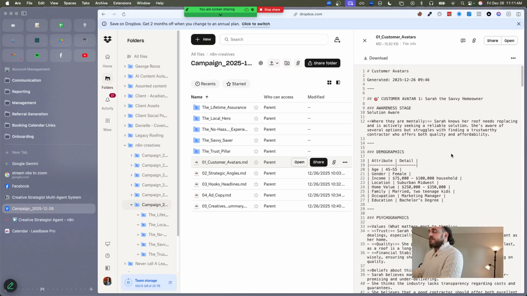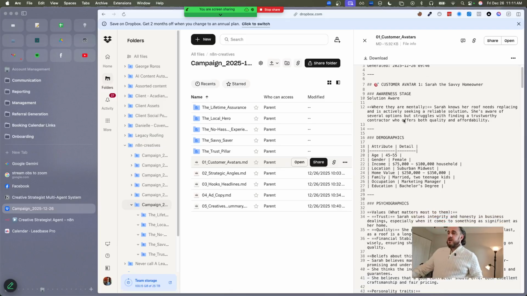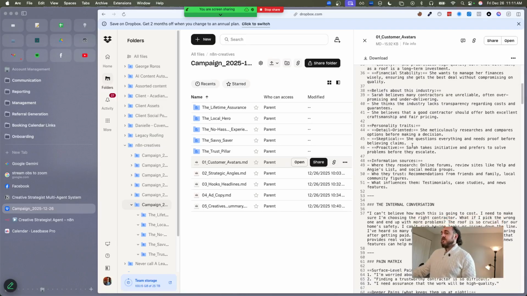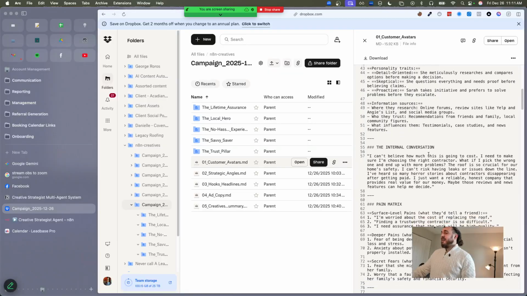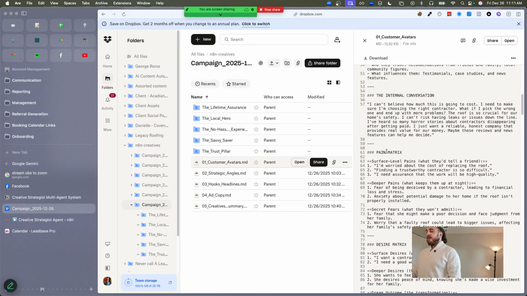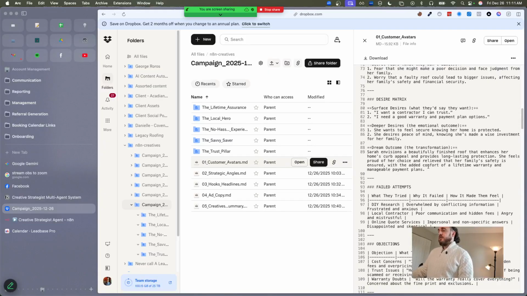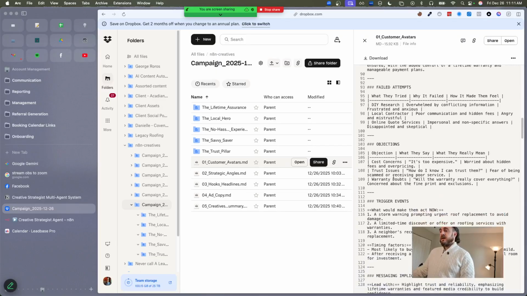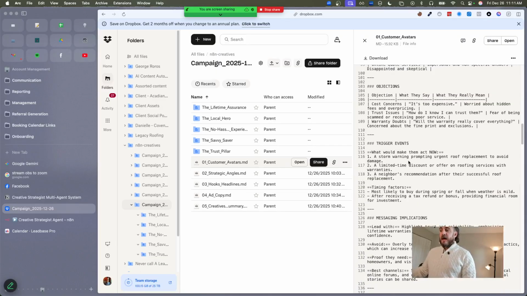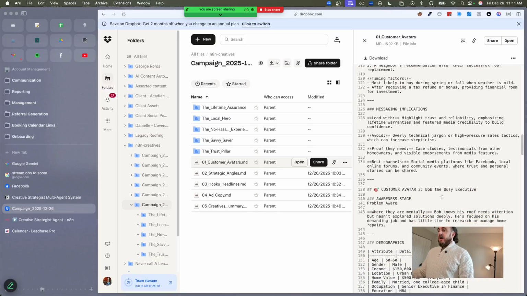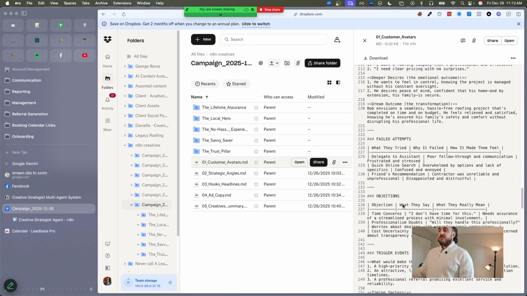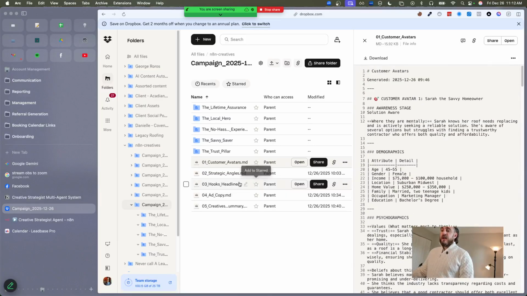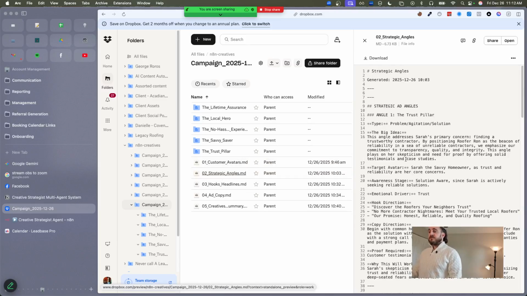It will output customer avatars, which are going to be the awareness stage for each of these avatars, demographics, psychographics, the conversation going on within their head, the pains they're feeling, the desires, the things they want, things that they've tried in the past that haven't worked, objections that may be lingering in their head, and trigger events that would get them to act now, right? And that happens for a few different avatars that it creates for that specific offer that you're looking to generate leads for. After that, it goes in and builds out some strategic angles.